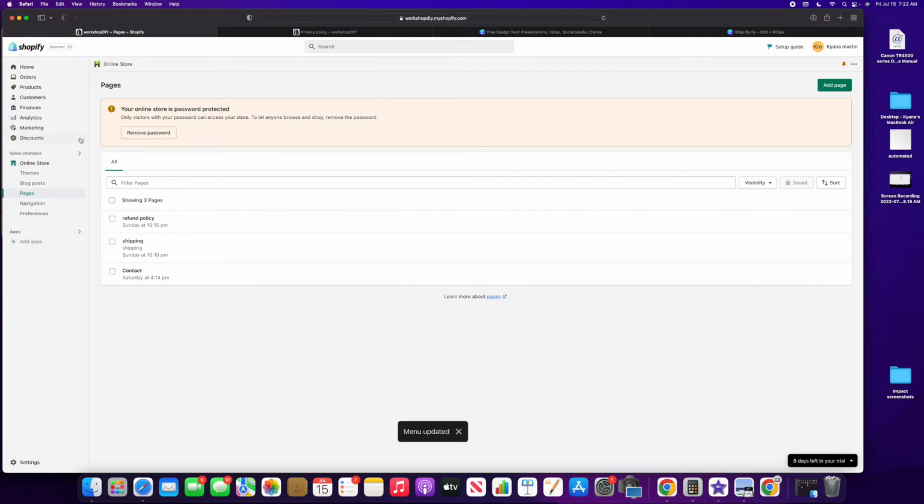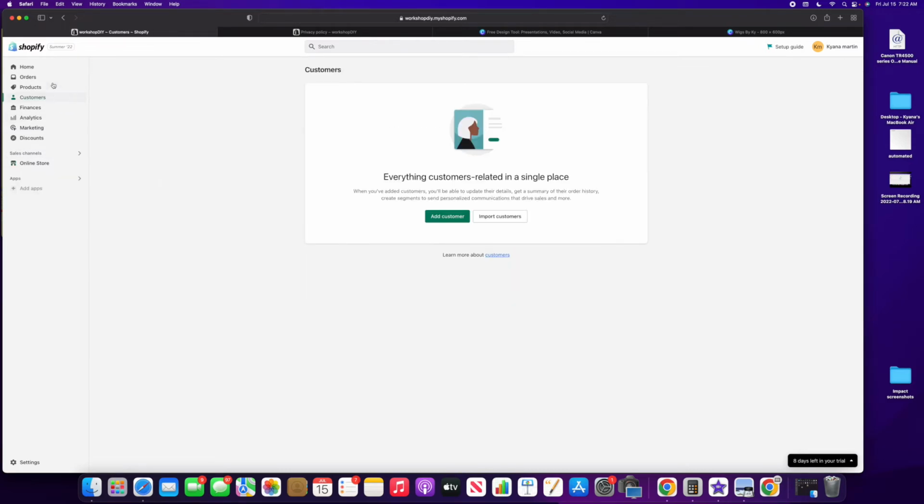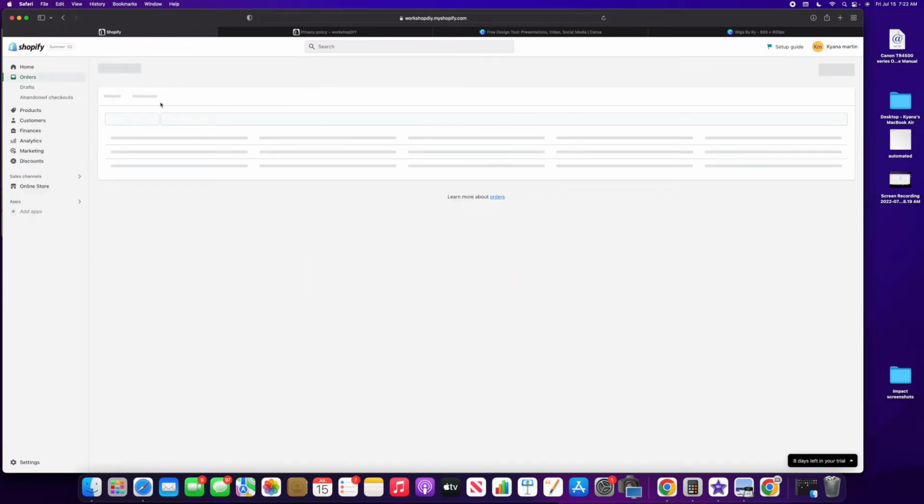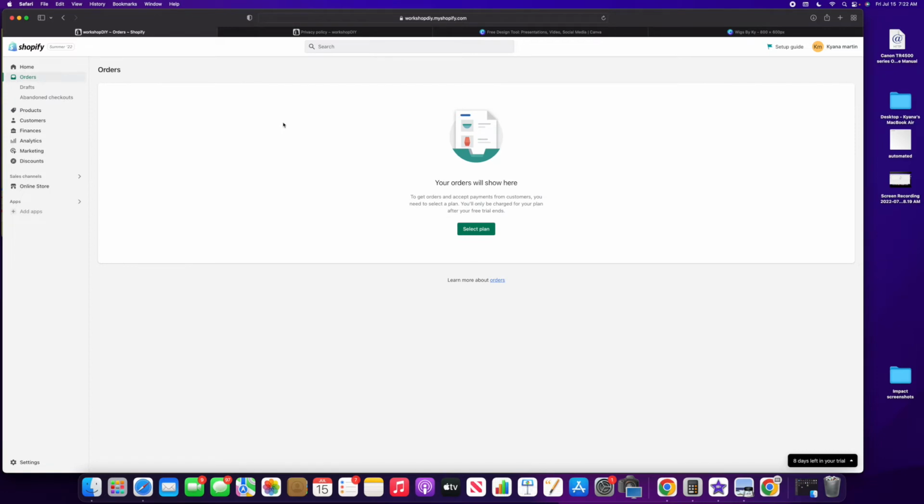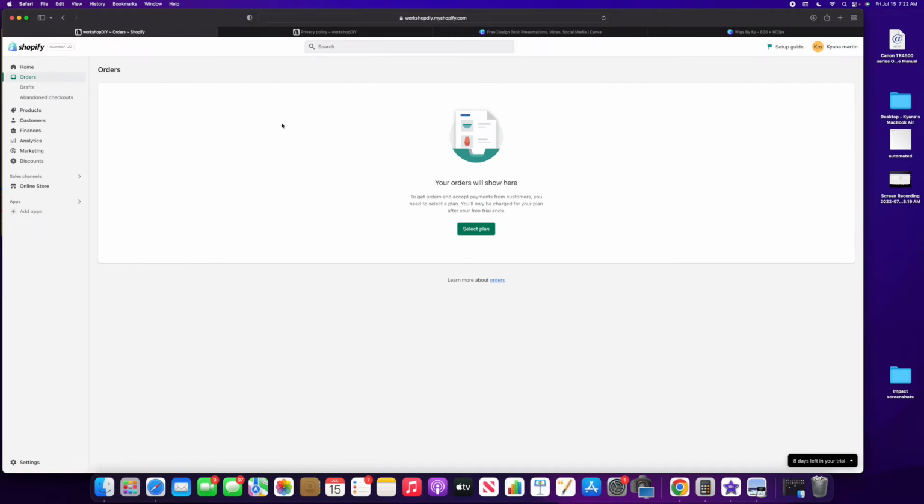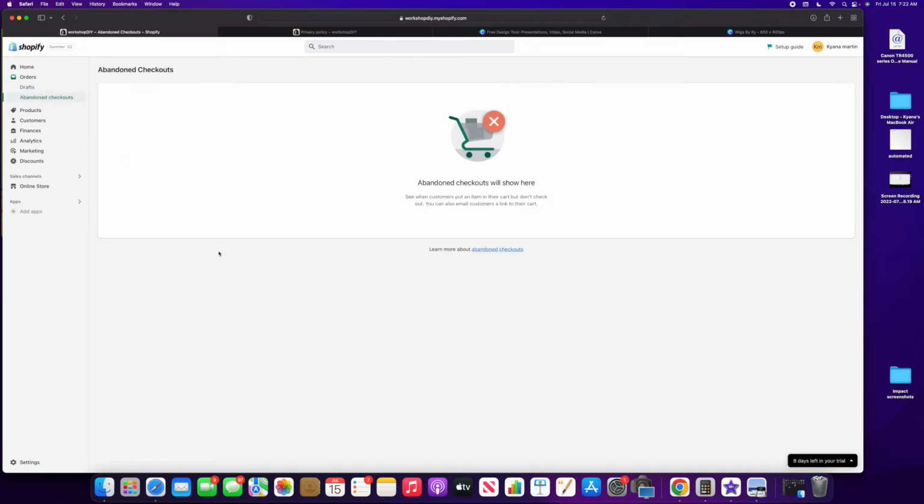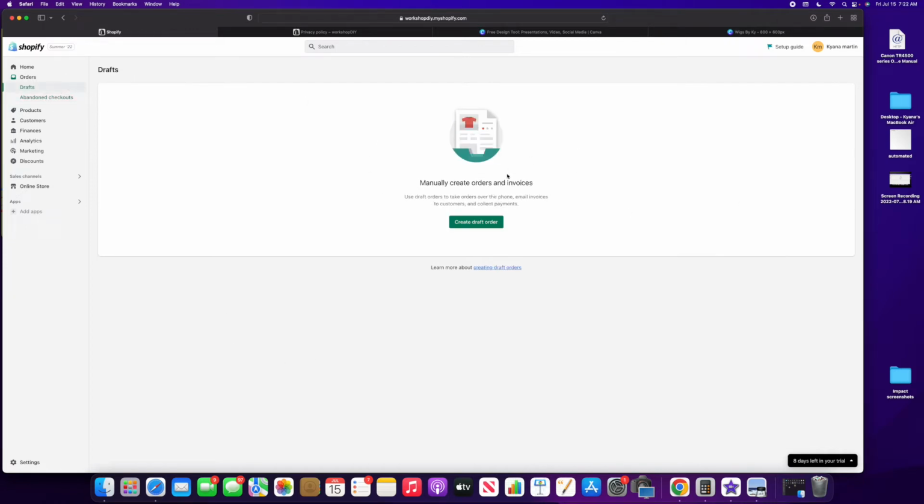Right? So now next, what I'm going to show you guys how to do is an invoice, okay? So if you go to orders and you go to drafts, those are usually stuff that people make without finishing their checkout, okay? I'm going to go to abandoned cart. Abandoned cart is where they abandon their cart, and draft is the same thing.